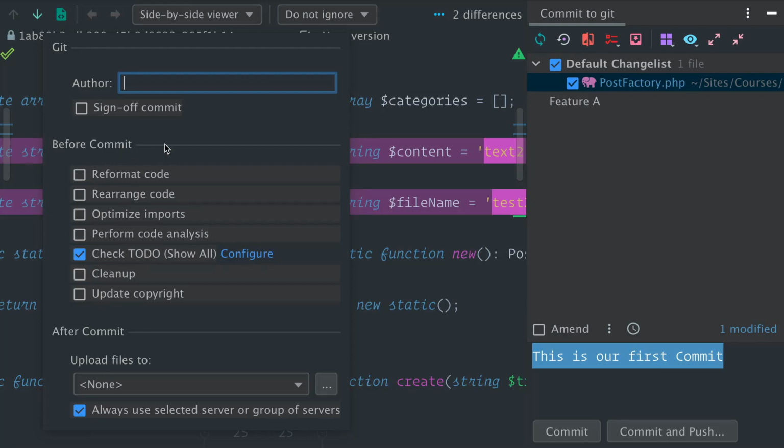So I call it hooks because what it does, it checks a few things before the commit or after the commit. So for example, we can make sure that we reformat our code. Reformatting is a feature which you can use in PHPStorm to format your code according to some rules. So I'm using this a lot. And also rearrange code or optimize imports or perform some code analysis. You can also do that. So this will show you if there was an error in your code before you commit it. Or also check for to-dos. This is also something that I use quite a lot. And you can also use cleanup and update copyright if needed.